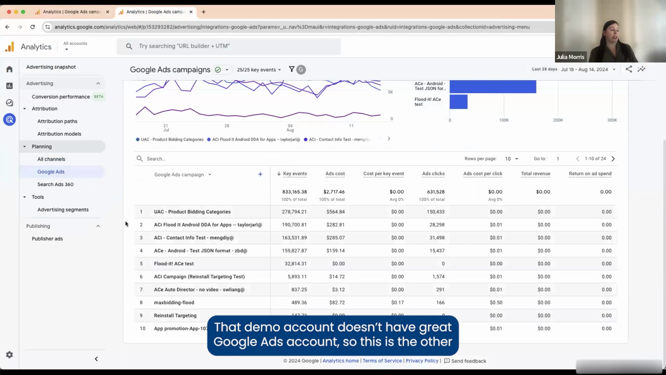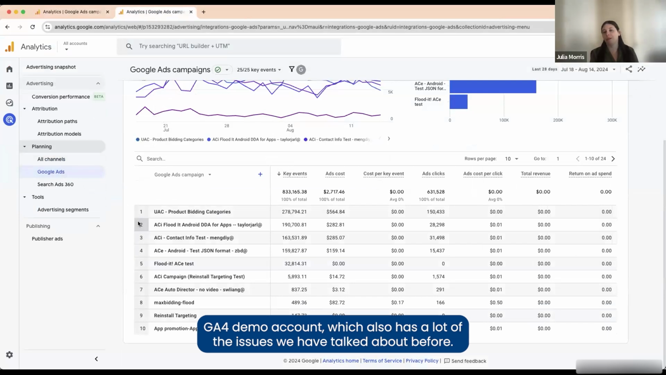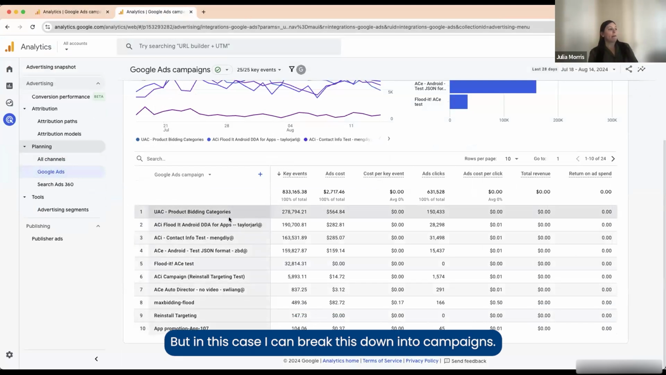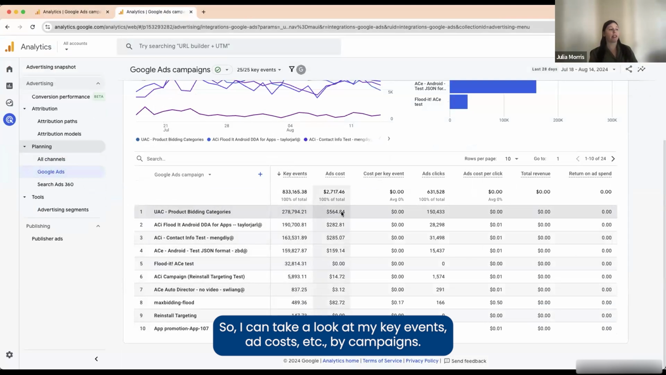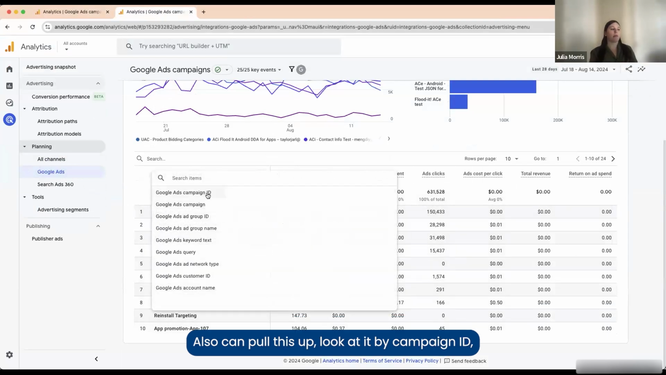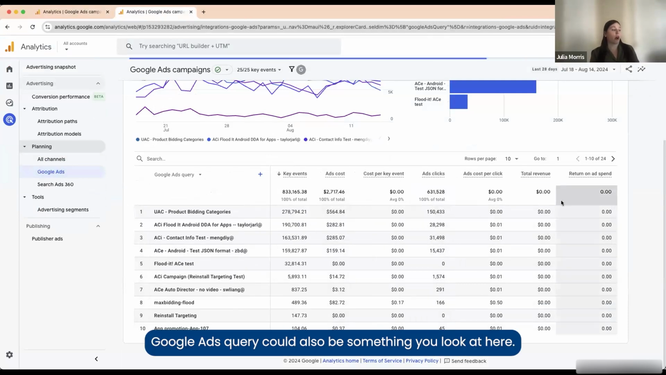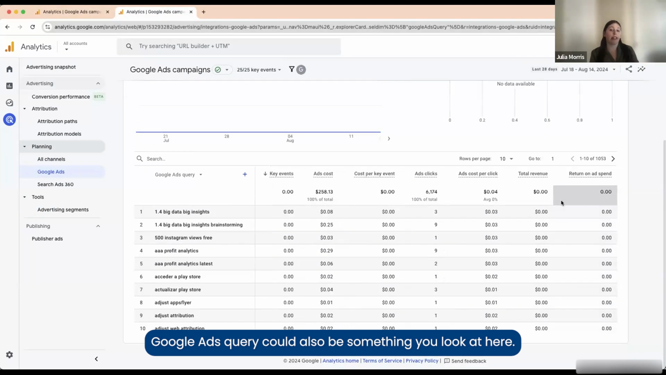That demo account doesn't have great Google Ads account. So this is the other GA4 demo account, which also has a lot of the issues we have talked about before. But in this case, I can break this down into campaigns. So I can take a look at my key events, ad cost, etc. by campaigns. Also can pull this up, look at it by campaign ID, ad group text, keyword text, etc. Google Ads query can also be something you look at here.